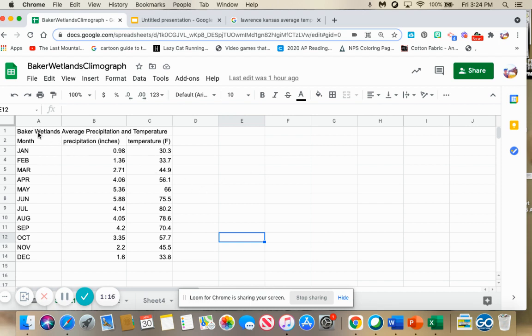So I put just a general title, what is my data table all about? It's the Baker Wetlands average precipitation and temperature. I put that at the top. And notice I merged several cells together. There's a fun little button you can use to do that. Or actually, I didn't merge them, so I think I will merge them together. And it's this little button right here. And then that makes it into one big cell, which I kind of like.